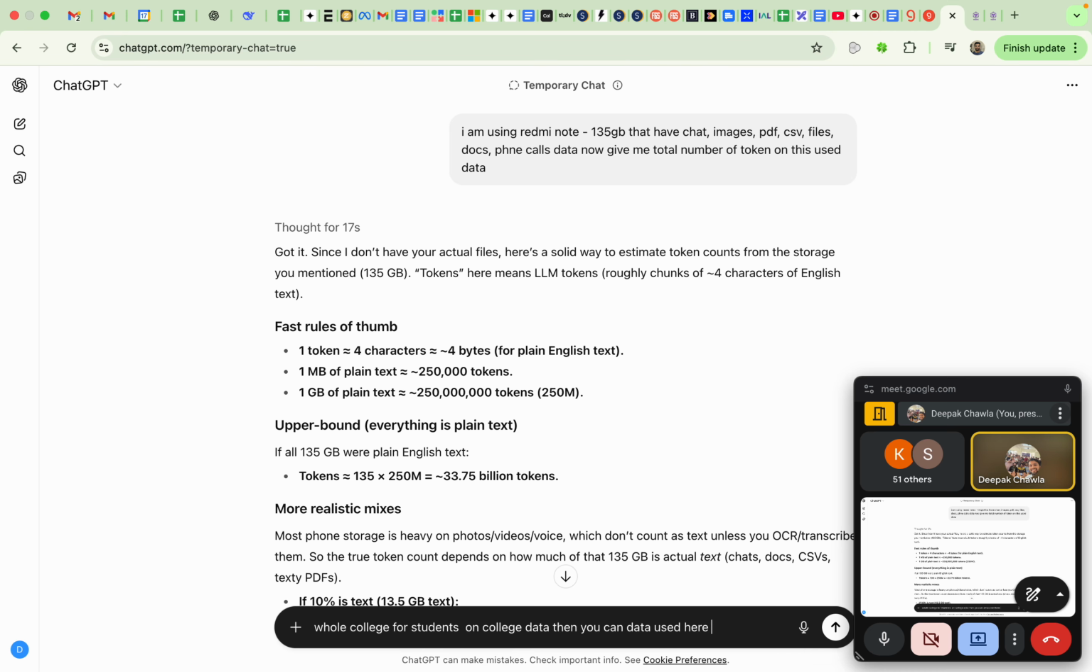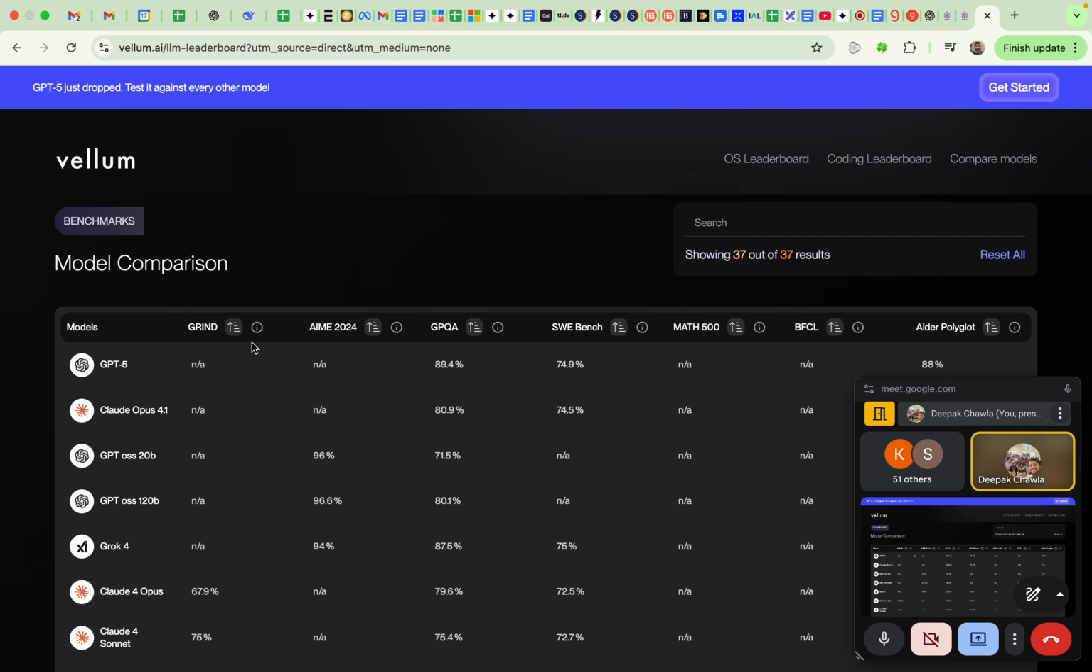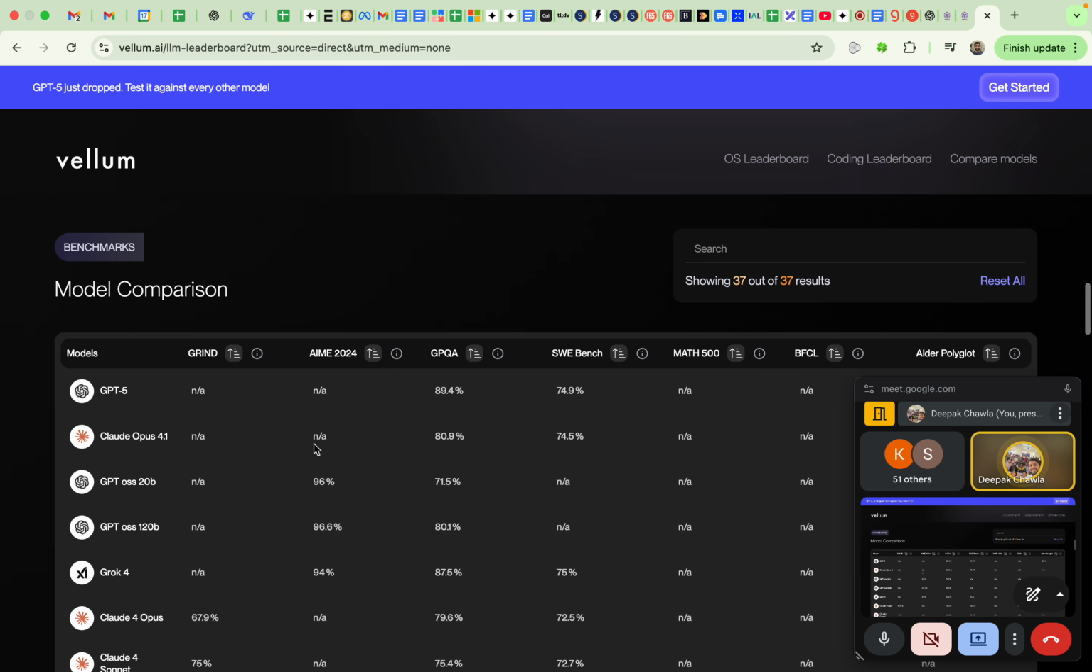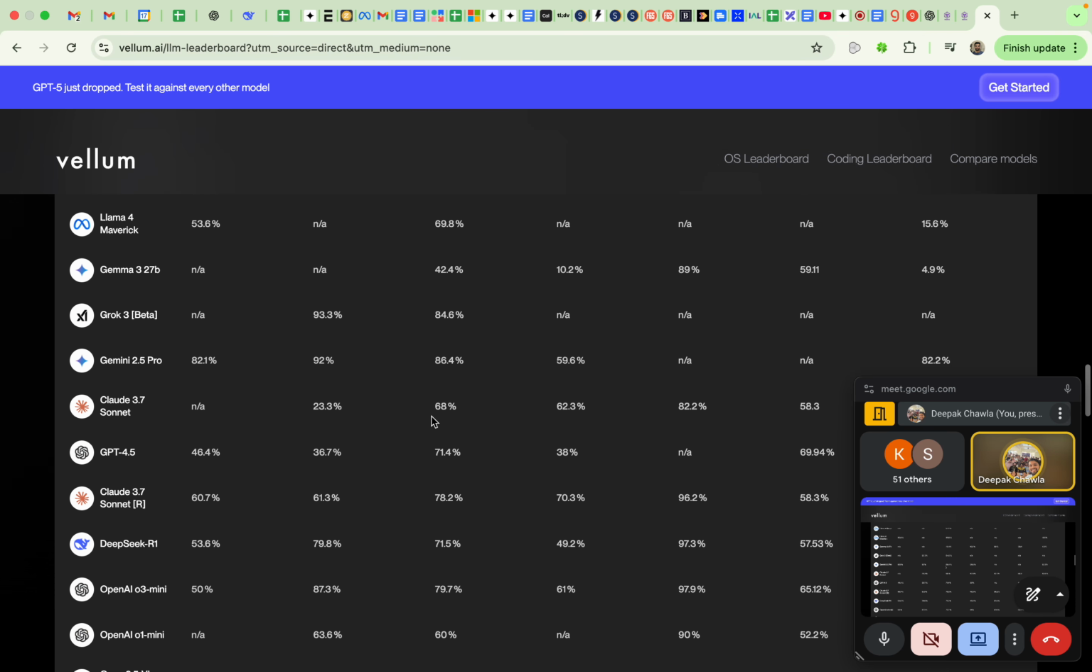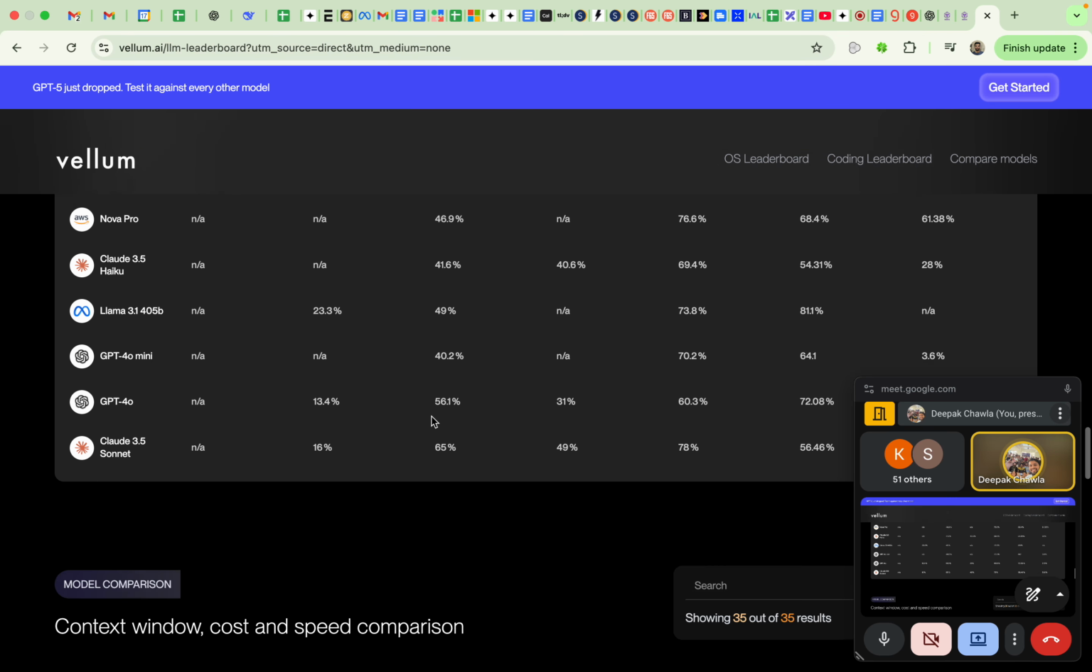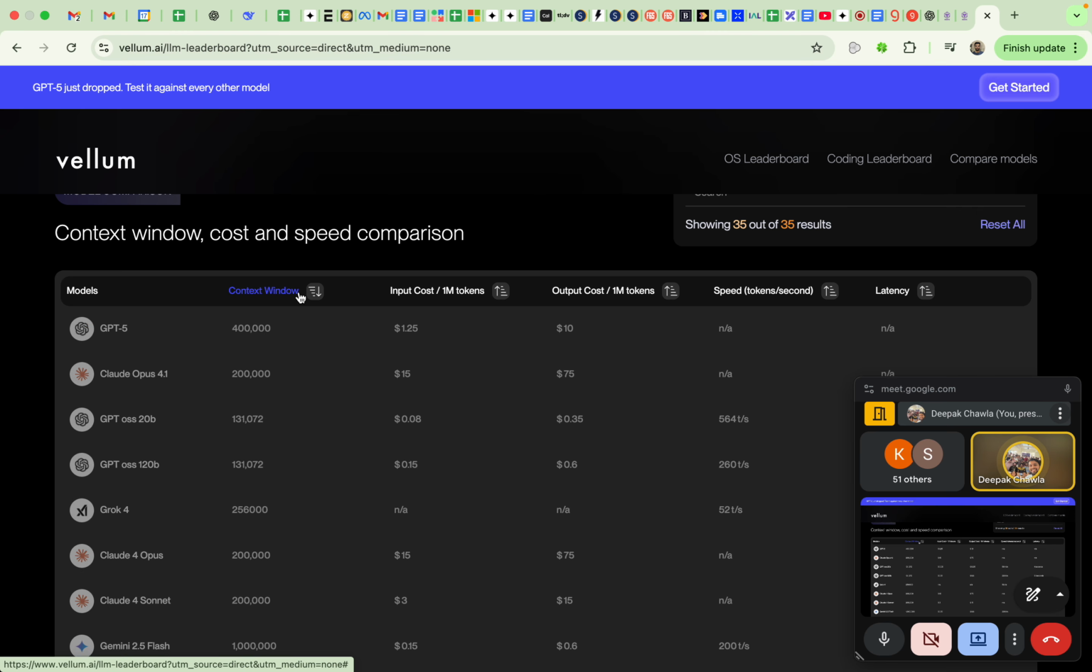So this is one website, I will share that as well, don't worry. This is a model comparison. This is the performance of each model. Okay, you can see it here. Now this is a context window, cost and speed comparison. I will come to that part as well.